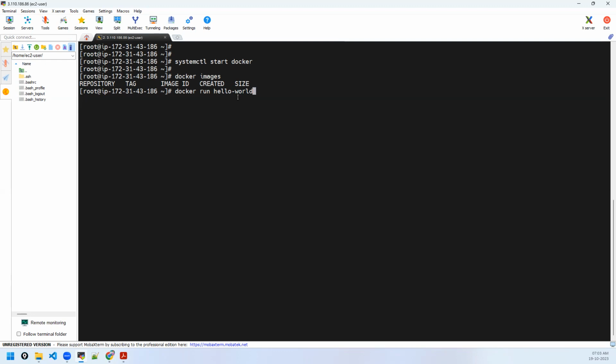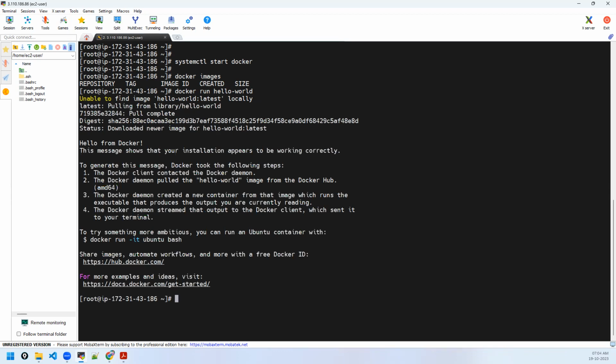What happens now? Will it throw any error? No, it will pull and run. Let's run this and see. See, unable to find the image. It couldn't find this image, so it pulled from Docker Hub, the default registry. If the image is not present locally, it will download it from Docker Hub, the default registry.